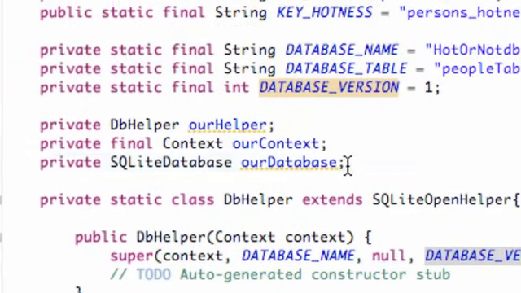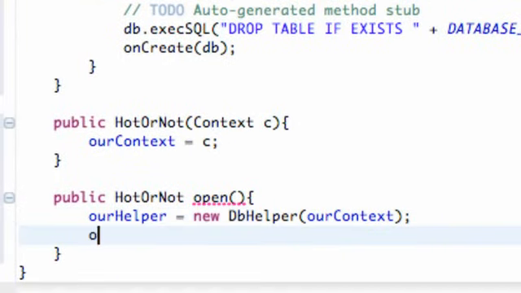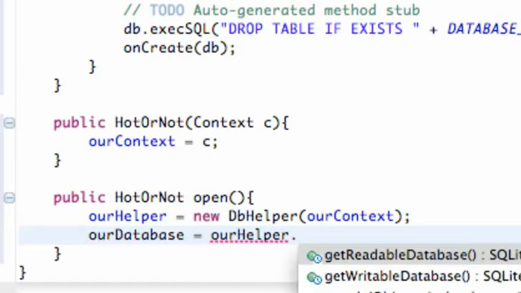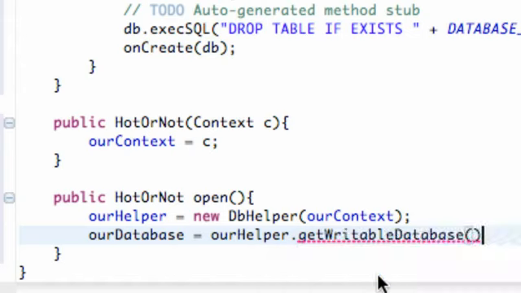Now what we also want to do is set up this variable called our database, which again is SQLiteDatabase type. So what we're going to do here is say our database is equal to our helper that we just set up. So we're going to say rHelper dot get, and you can see we can either get readable or get writable. So we could have set, instead of open, we could say write or something like that, a more specific method. But we're just going to say getWritableDatabase, because if we can write to it, we can also, for the most part, read it as well.